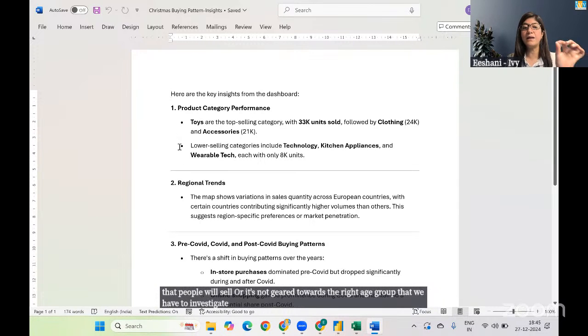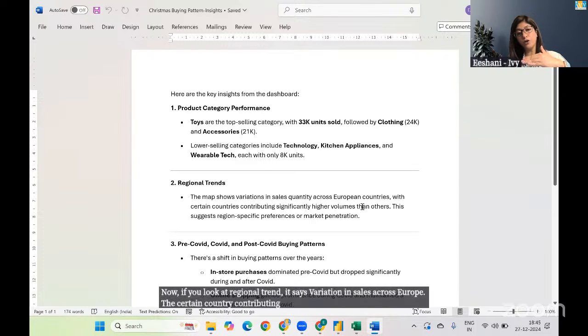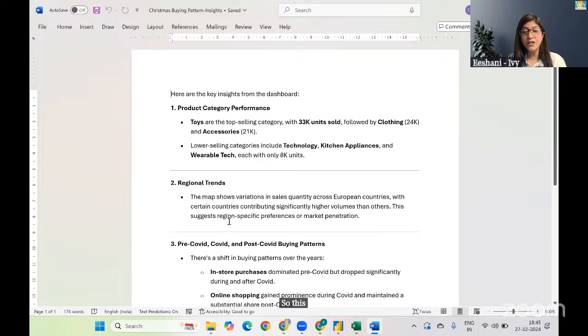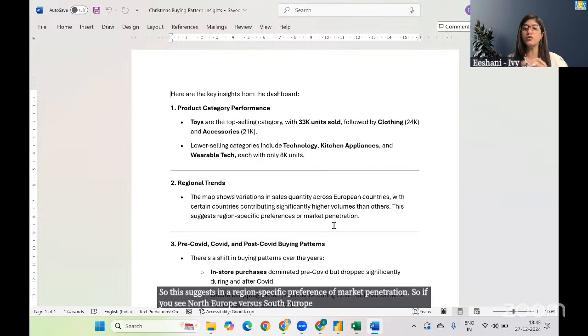So my team has to understand what is going on with these three categories, why we are not doing well with it. Right now, if you look at regional trend, it says variation in sales across Europe, certain countries contributing higher value volumes and some are not. So this suggests region-specific preference of market penetration. So if you see North Europe versus South Europe is acting differently. So the marketing strategies that we take for both the different types of countries have to be different. I can't use one thing for everything.